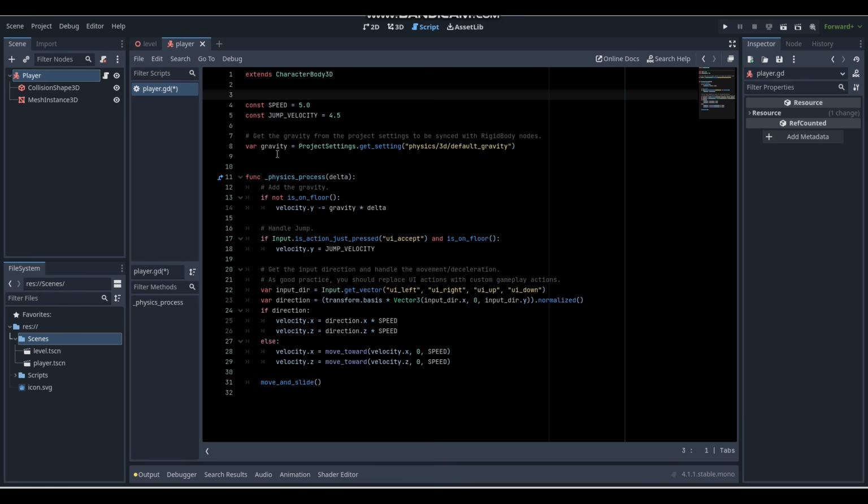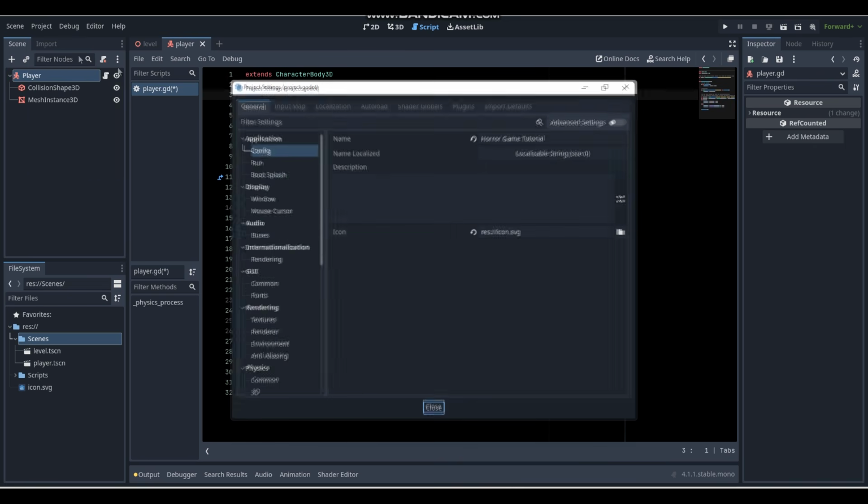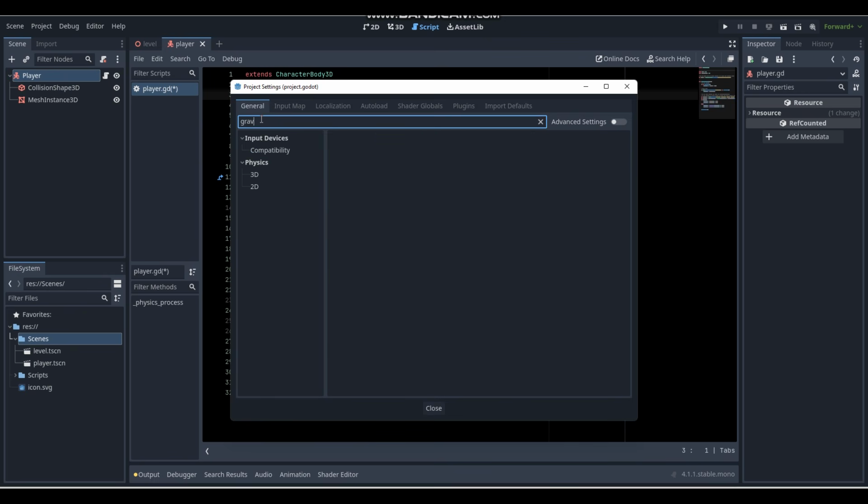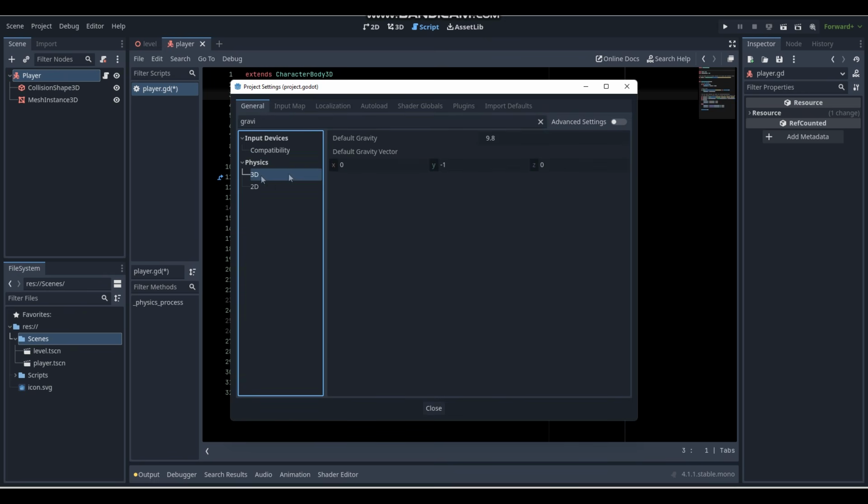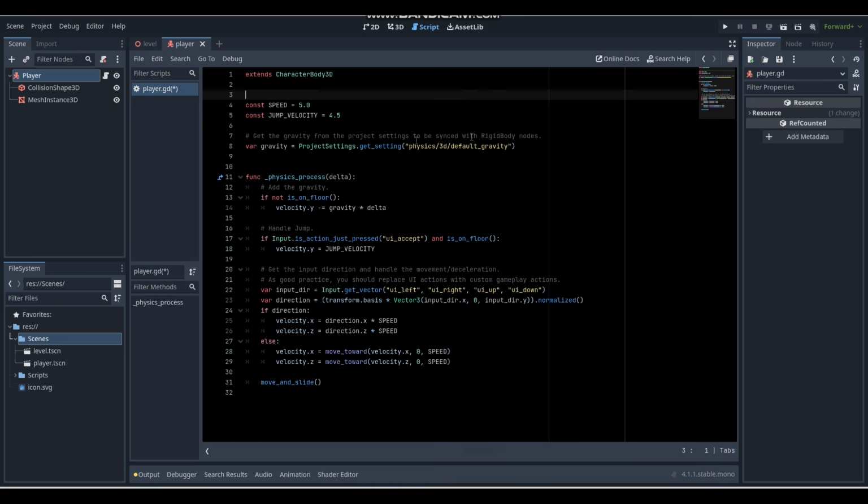And then we have our gravity variable, which equals the default gravity setting in our project settings. So if we go into our project settings and you search up gravity, I think it's here. Yeah, so the default gravity value is 9.8, but if you want to change this, you totally can. The gravity of our player will be changed based on what the default gravity in the project settings is set to.